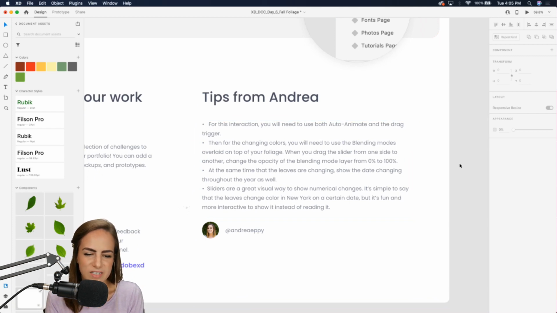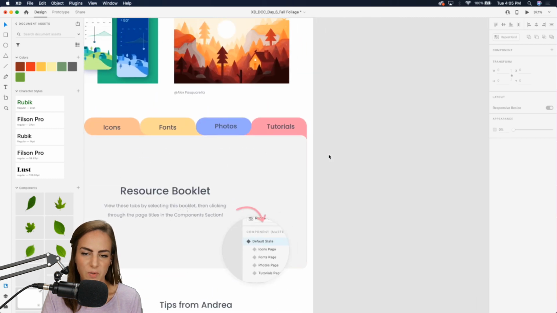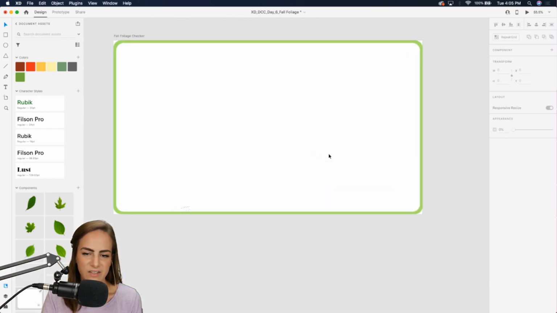All right, so tips of today. We're going to be using auto animate and the drag trigger like I mentioned. And then for the change in colors, you're going to use blending modes, just overlaid on top of your leaves if that's what you're going to use. And we're just going to drag that slider from one side to another and change the opacity of the blending mode layer from 0 to 100. So it's very simple. And let's go ahead and get started.